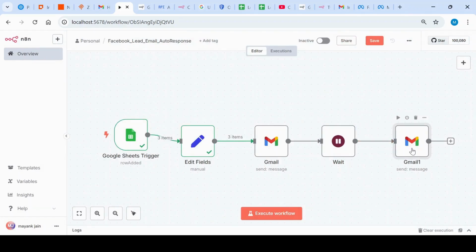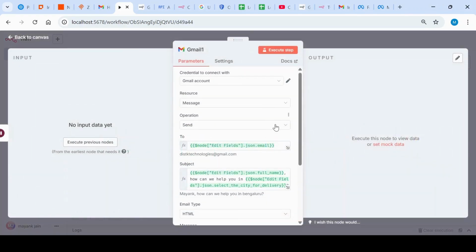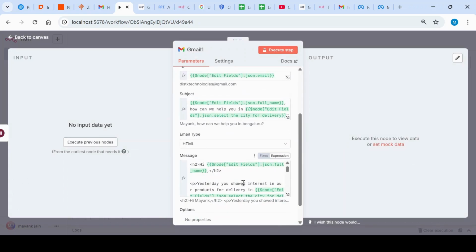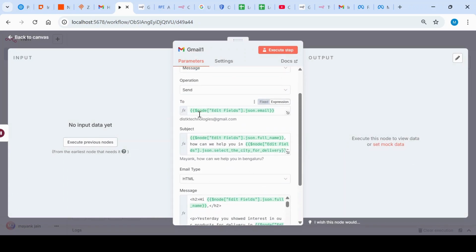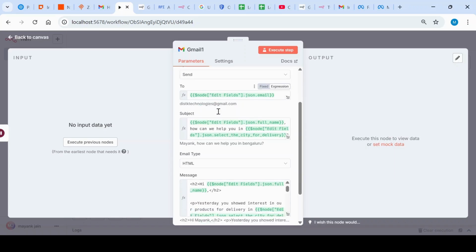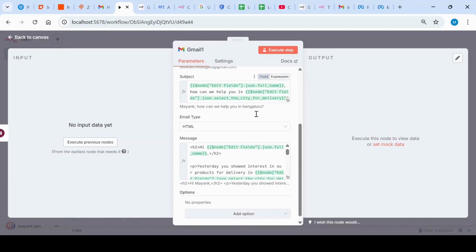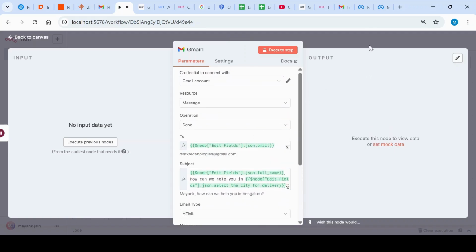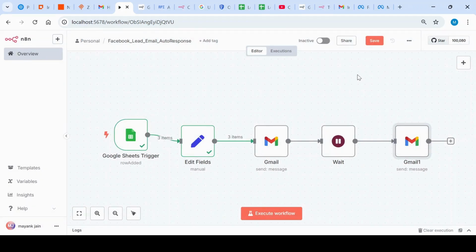And then again you add another Gmail node. In that, again the same operations, but we will use the node because we have already created a node. So we'll use the node Edit Fields dot json.email. So whatever fields were there, we are using that. So json email, from there it will pull that particular detail from the previous node, the Edit Fields node, right?